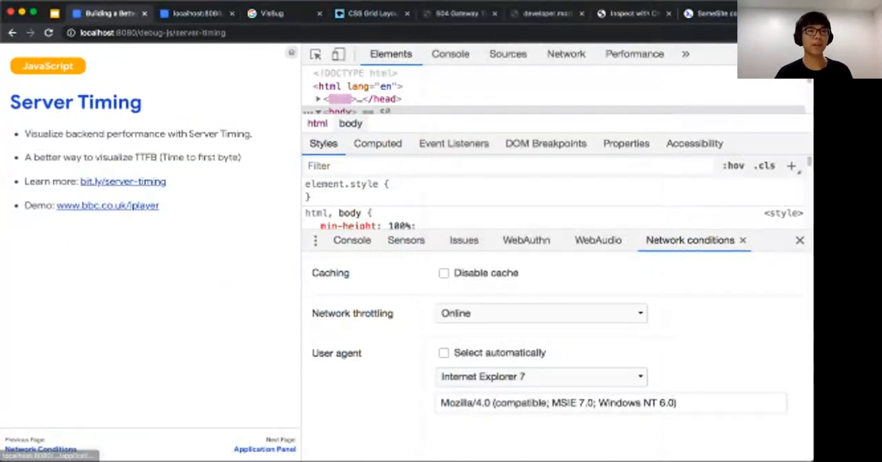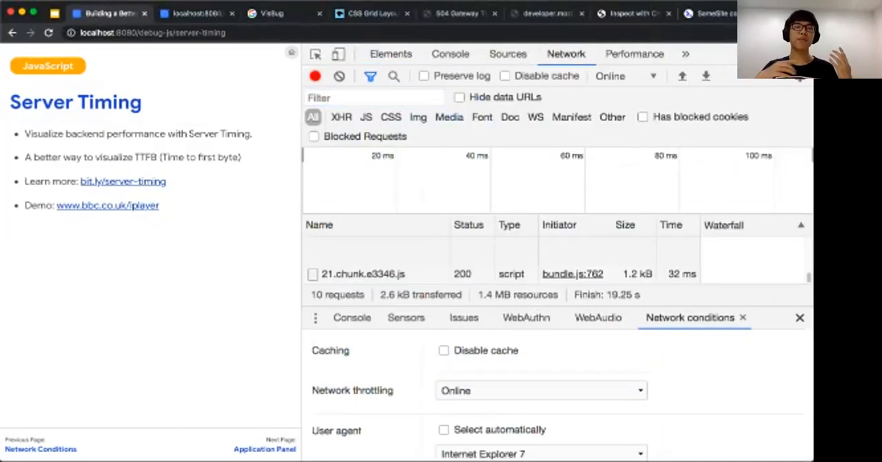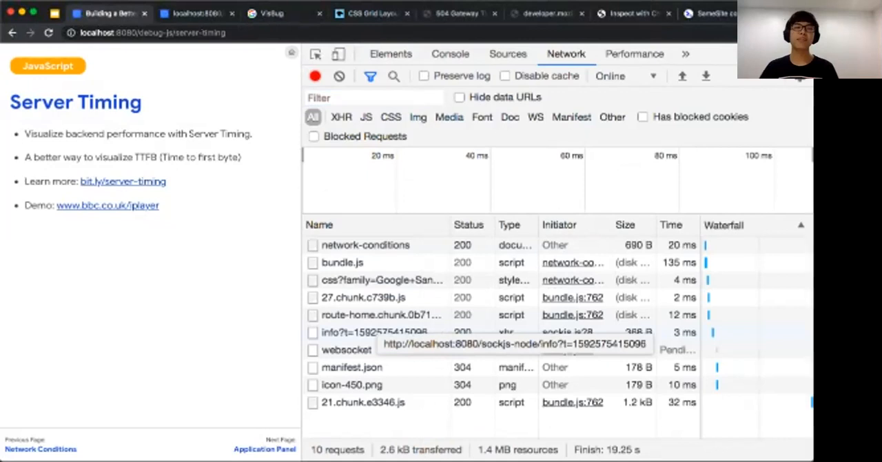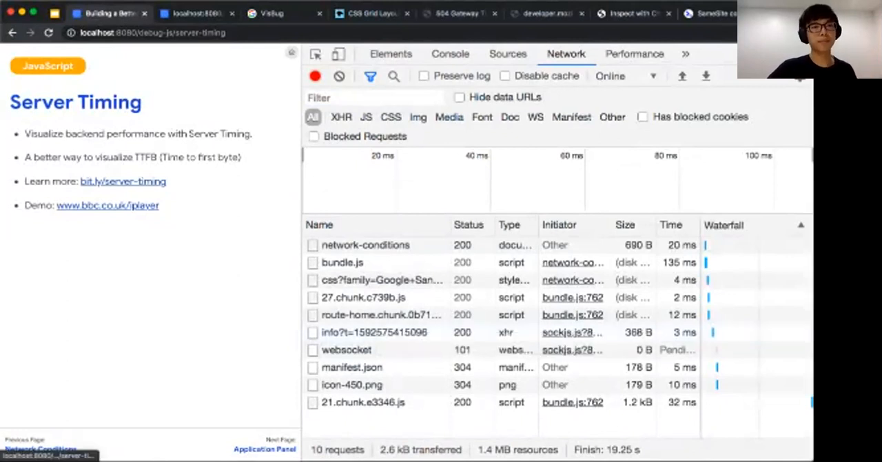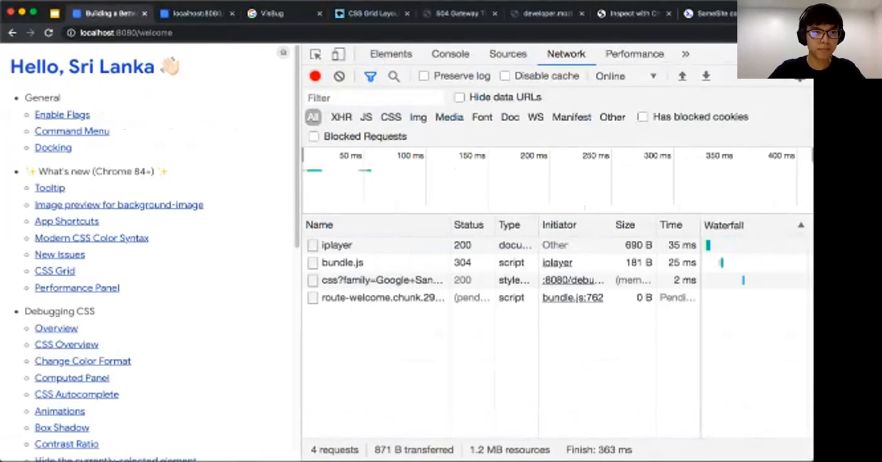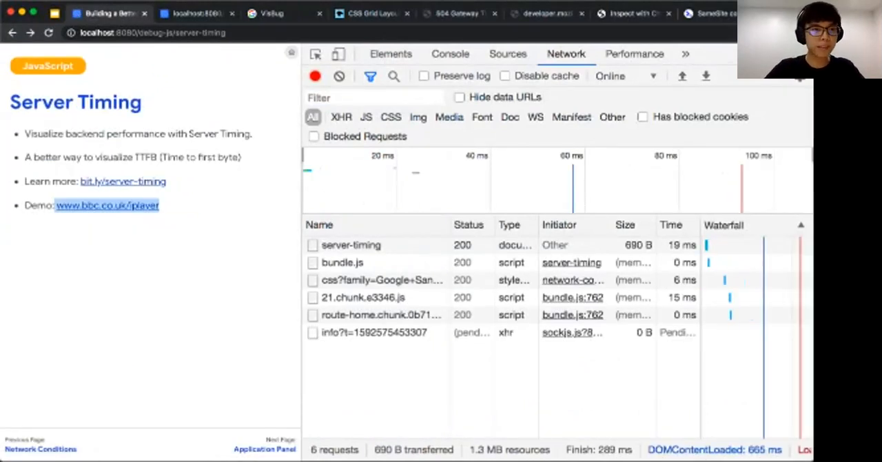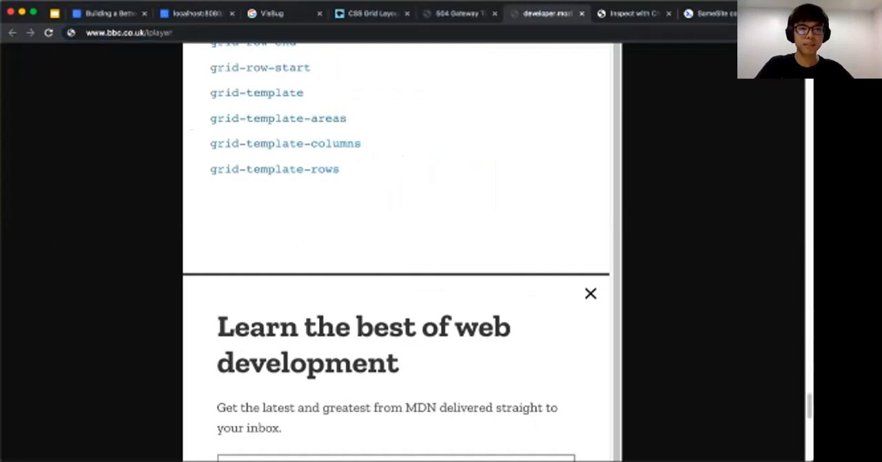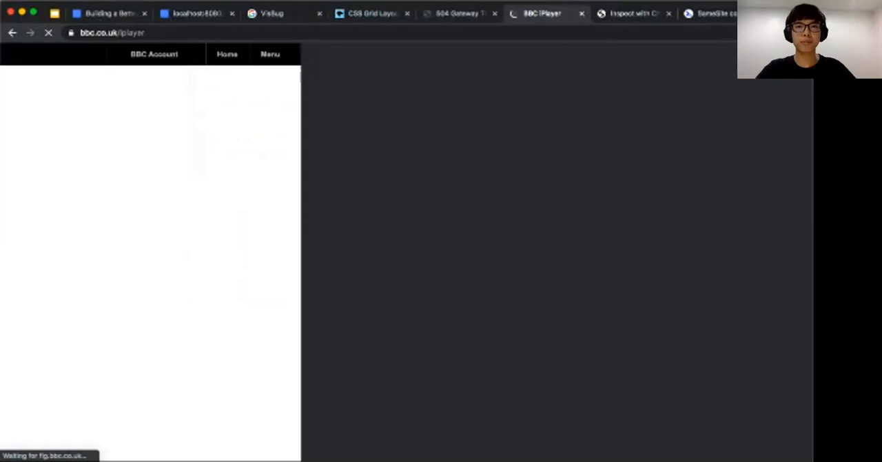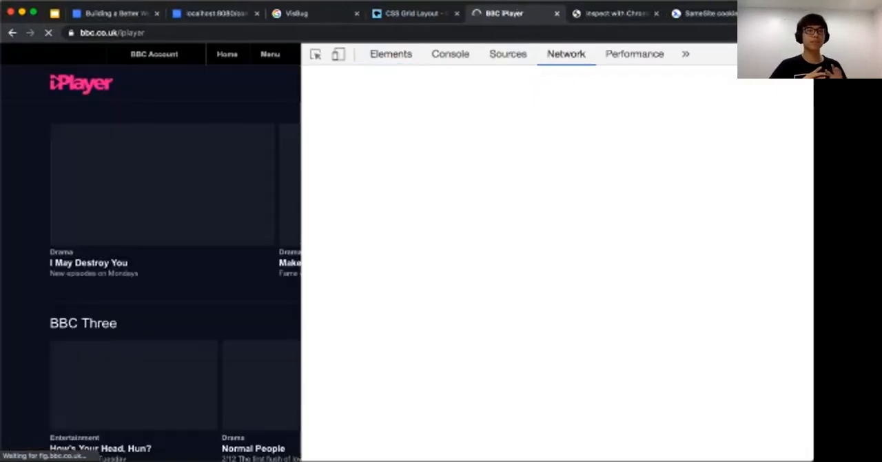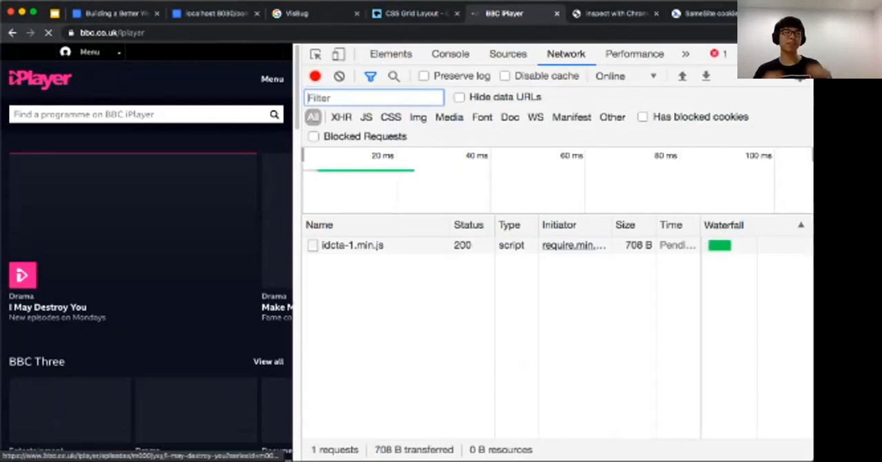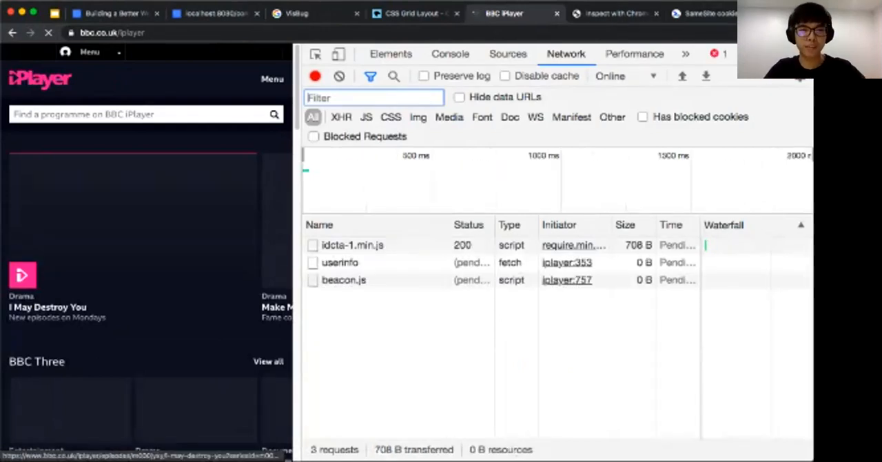Next thing is server timing. This is something not very useful for me, but if you're working with a back-end developer and you're on the front end, sometimes the back end is quite slow and you want to know what the reason is. So you can use something called server timing. Let me show you this example. That's actually implemented by BBC. Okay, let me open the DevTools. Server timing, as the word says, is the timing of the server. So let me refresh the page again.